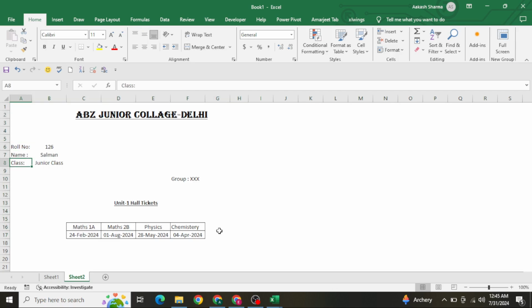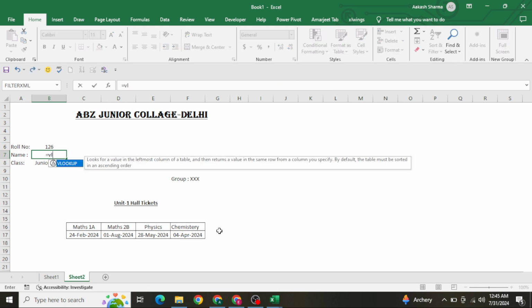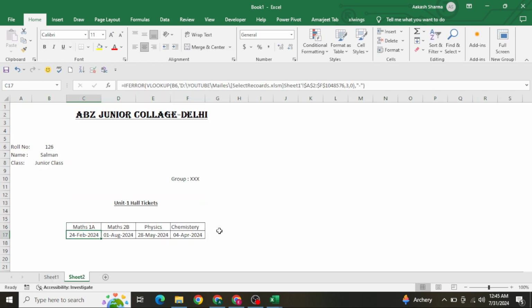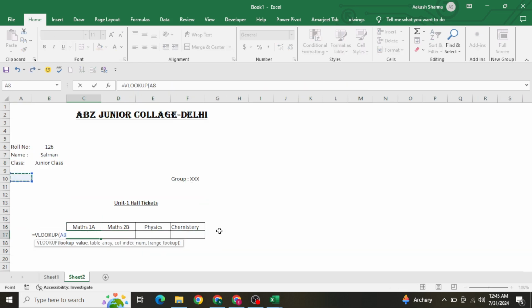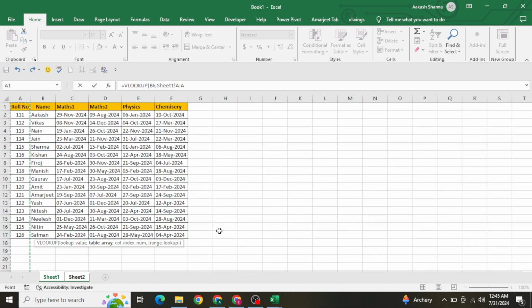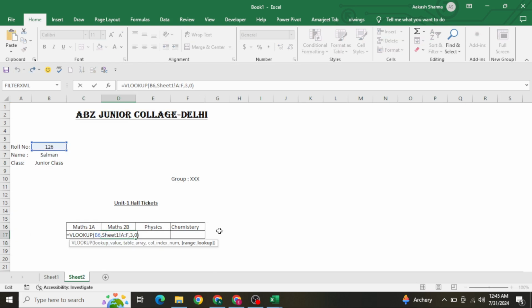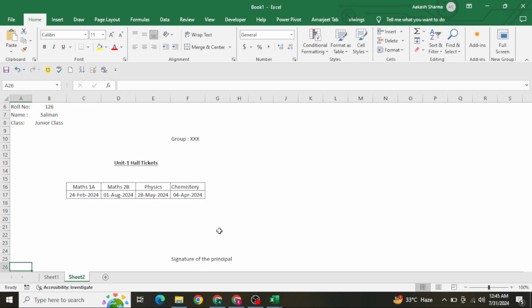What I want is that as soon as the roll number is changed, all these details should change. So I'm just using equal to VLOOKUP, a simple VLOOKUP on the basis of this roll number, in the column number 2. Then I want columns 3, 4, 5, 6. I want 3, so I copy it and paste it. Now change it to 4, copy and paste it, change it to 5, paste it. Let's change it to 6. That's it. Now I just need to write the code.